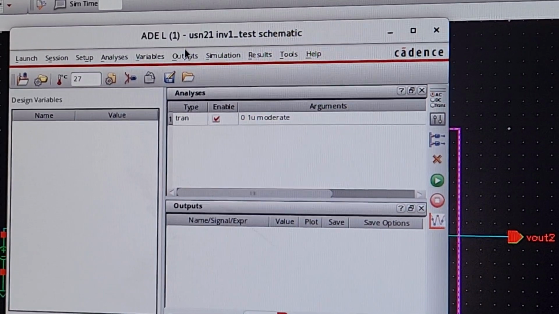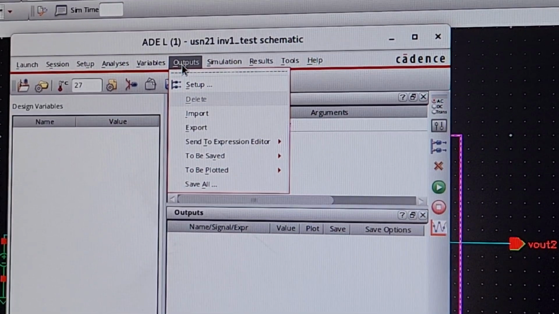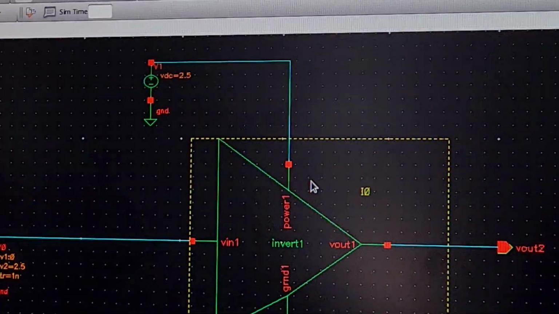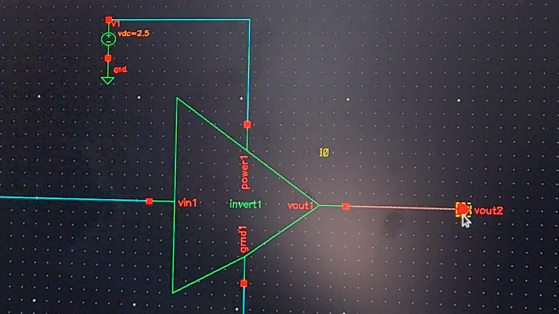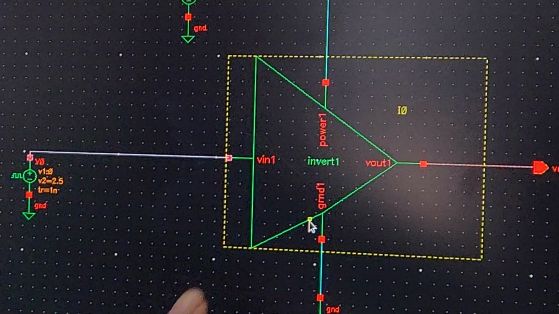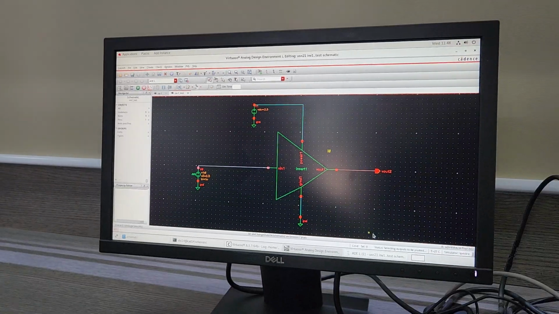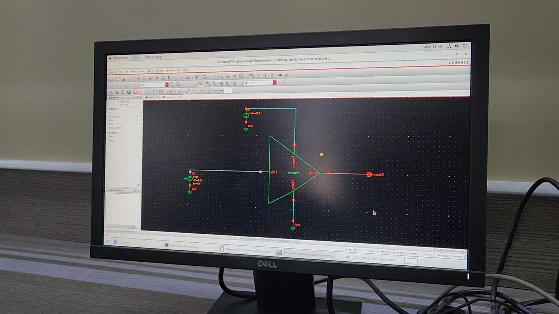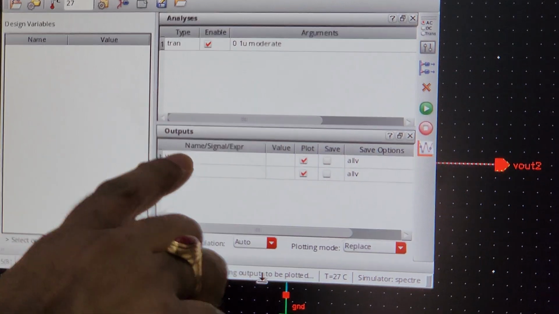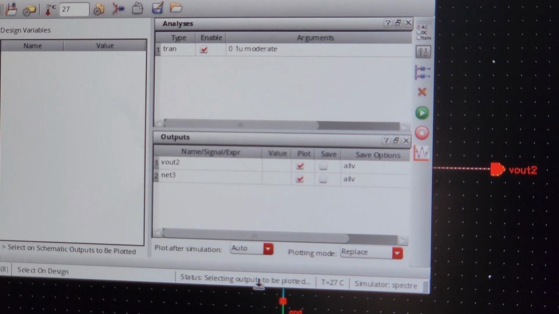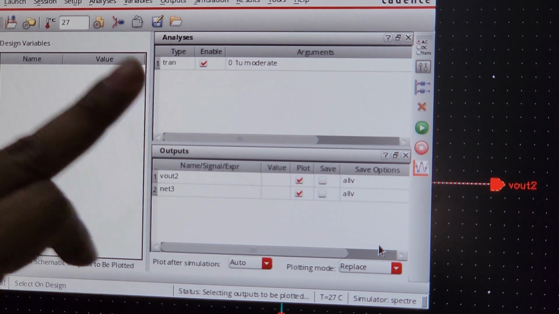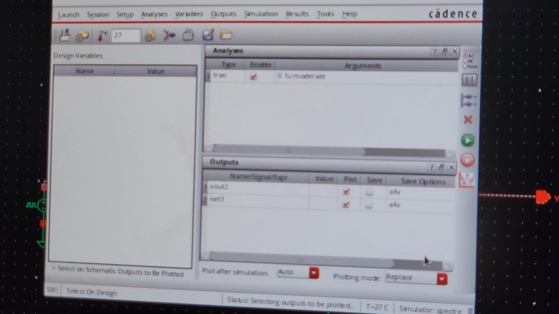Very important step is click on outputs. Click on outputs to be plotted. Select on design. So here I am selecting output wire, selecting input wire. Don't select this rectangle. Okay, outside this select output, select input. They will come in your ADE as soon as you select them. So this is the output and this is the input.